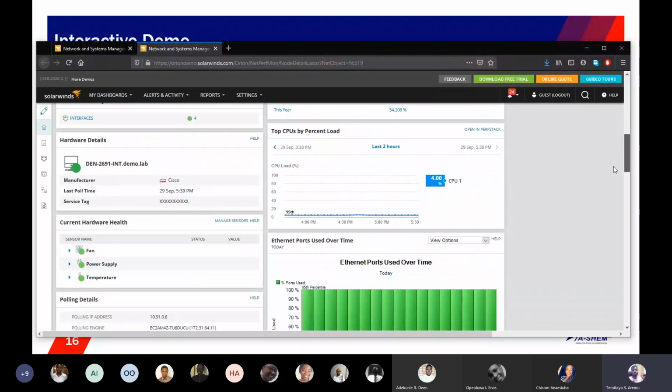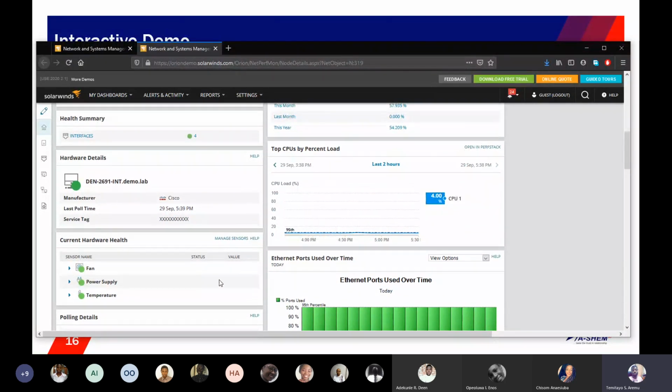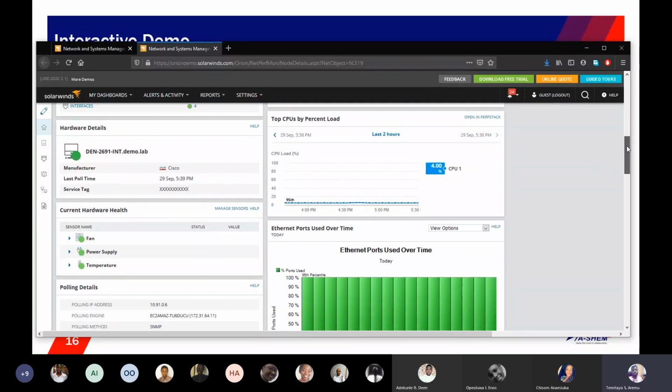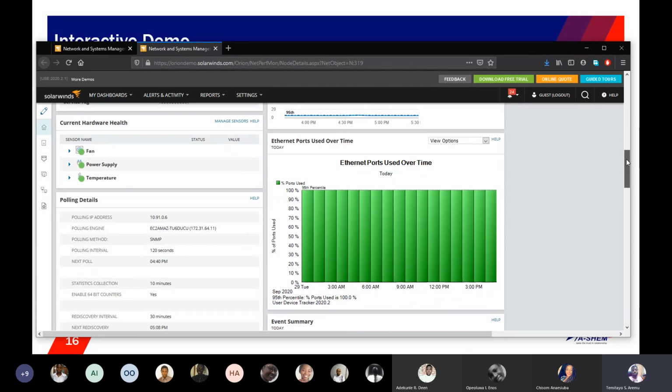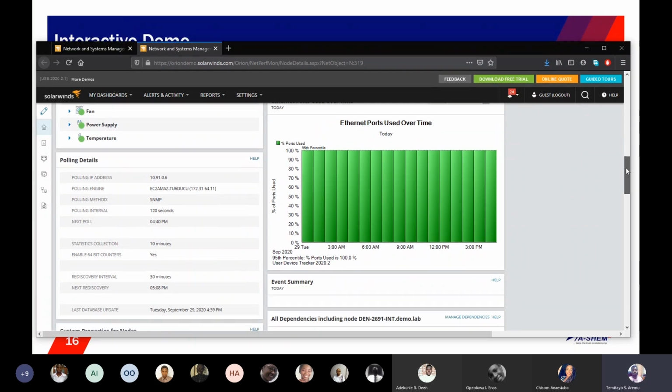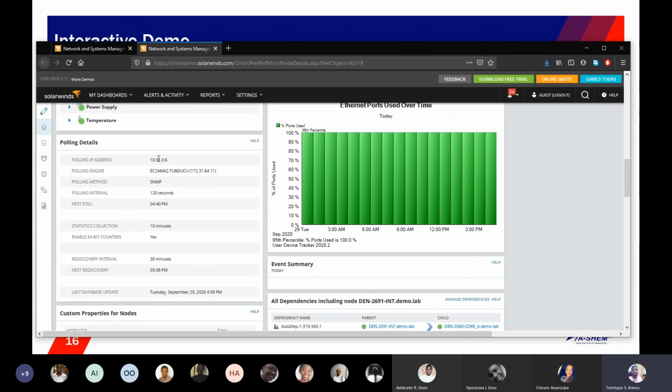Then you can also check the hardware health: the fan, the power supply, the temperature. Once the temperature rises above the threshold you set during configuration, you get an alert and it flags it. You can change that device node from up to critical or warning state. You can see the polling address, which is the IP address used to poll that particular device, and the polling method is SNMP. Because it is SNMP, we can get more information on it. Statistics collection is every 30 minutes, and you can modify this to the minutes that you want. You can see the rediscovery interval is 30 minutes, so the next discovery is at 5:08 p.m.